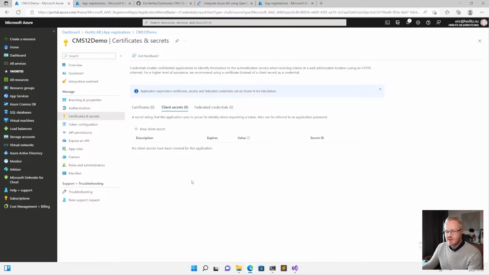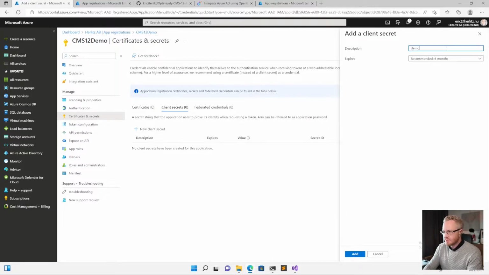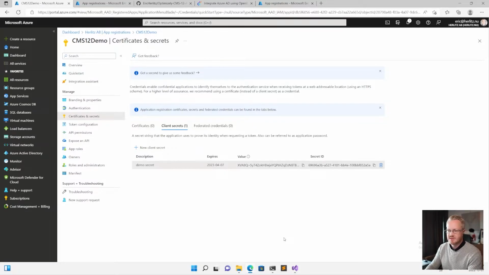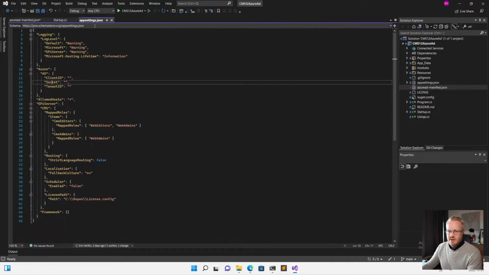We're going to need to set up a secret. And this is quite important, so we do demo secret. Let's use 6 months and add. And this value will only be visible at this time. So you're going to copy that, put that in your password manager, set the expiry on that so you have track, because in April 2023 this secret will expire. And I'm going to paste that into my secret here.